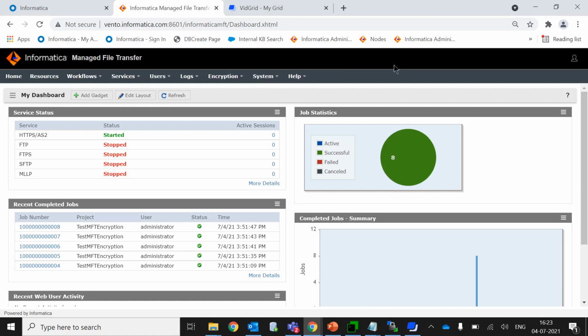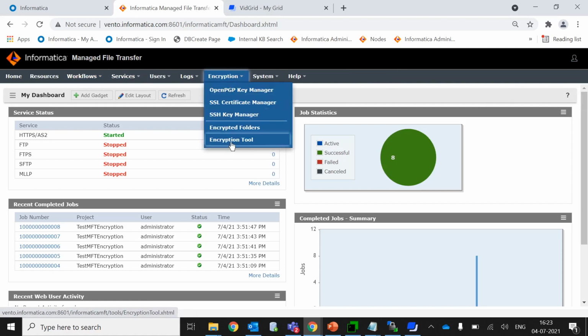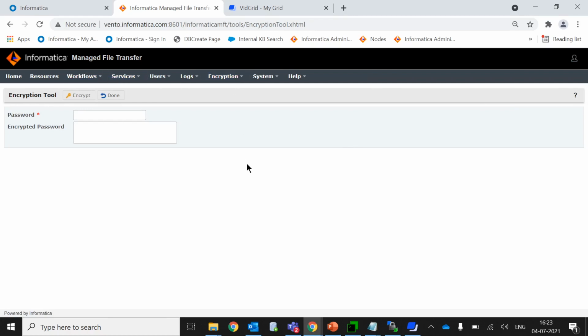As you can see here, I have already logged in with the administrator user. This is the MFT 10.4 version, and in order to find the encryption tool, you have to go to this encryption and go inside this encryption tool option. Here you can see the UI of the encryption tool. There are two options, which are encrypt and done. For example, if you want to have a password named administrator for the user administrator, then you have to type administrator here and click on this encrypt button to encrypt it.